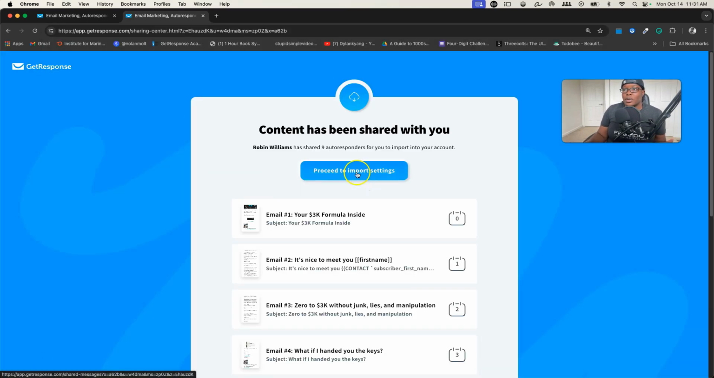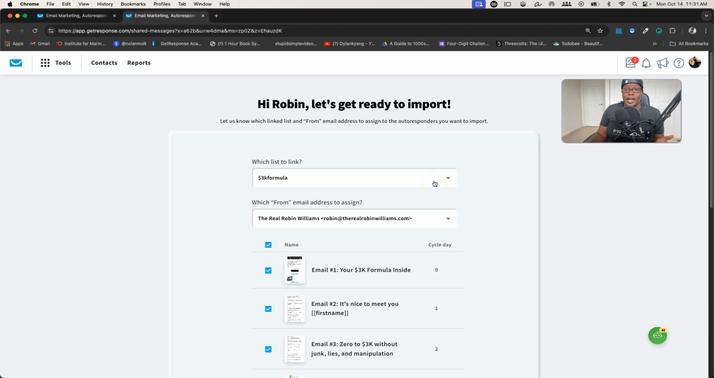They can proceed to import settings, and then it'll ask you what list do you want to import it to. So it's important, as the other end user, the people who are actually copying your autoresponders, for you to let them know to create a list so they can copy these autoresponders over to a list. And if you're on the other end trying to copy autoresponders, make sure you already create a list.